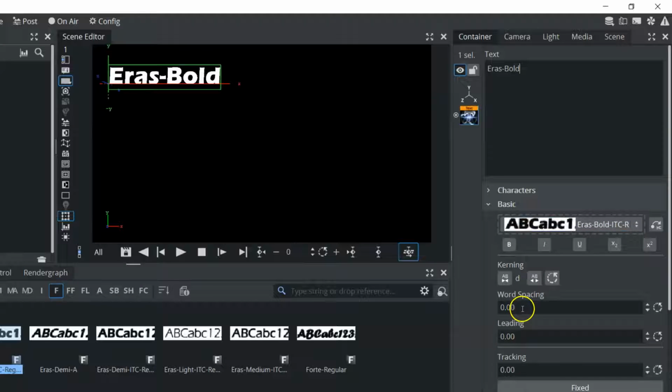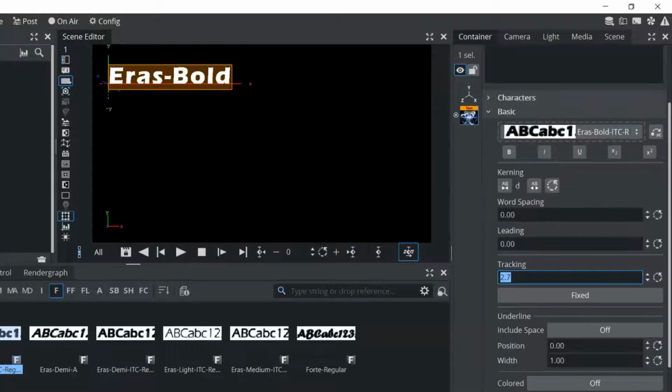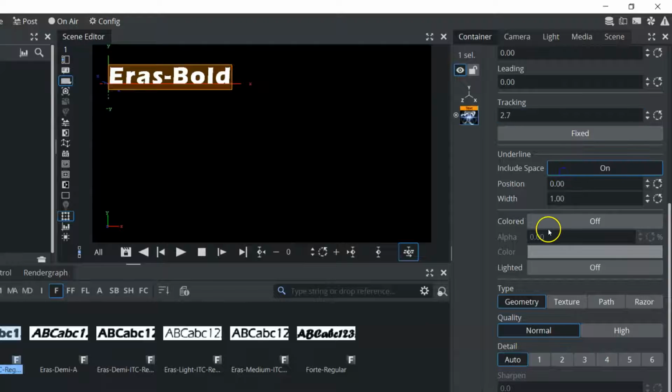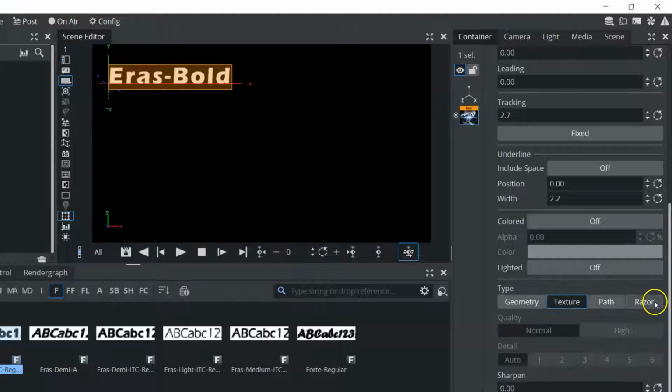Below that, we have things like word spacing, leading, tracking, and if you want to use these, make sure your text is highlighted within the editor up here in the window, and then you can come down and use your different settings. Otherwise, it may not work if it's not highlighted. We have other things like underline, which we can turn on here. We have a position and width for that underline, and options for our geometry, whether we want to make it a texture, path, or raster.